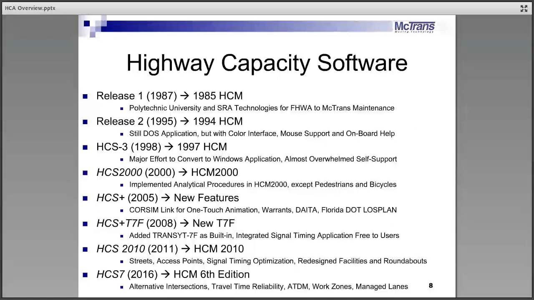Converted to Windows in 1998 with the 97 update of the manual, which was a major effort with a self-supporting McTrans center that's not funded by research. Got that out the door. The 2000 manual came along. We were able to move that along pretty quickly already in Windows.